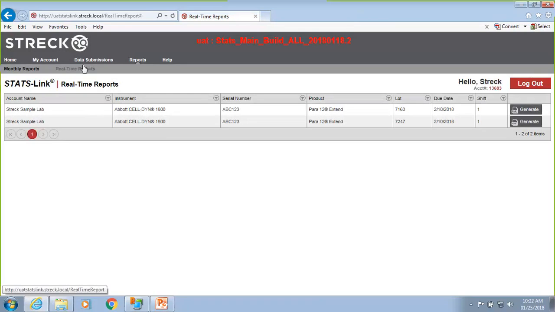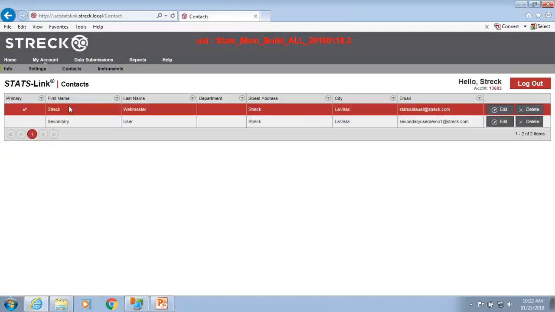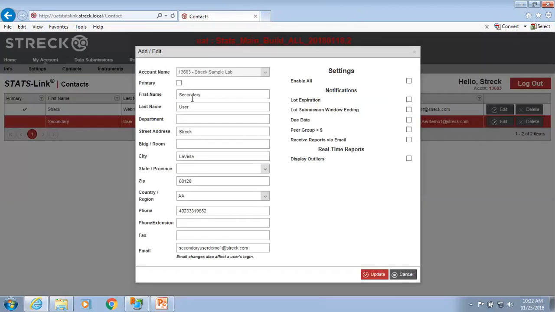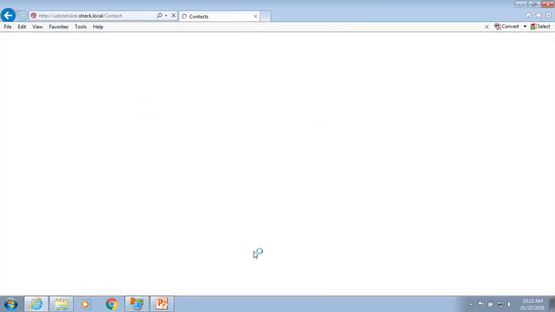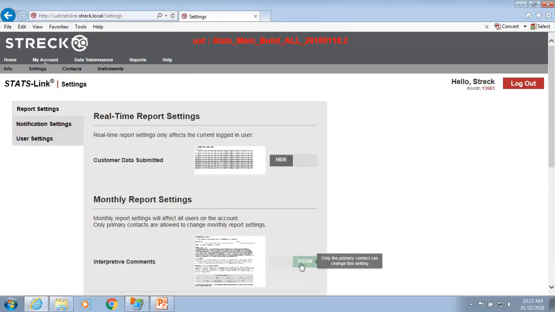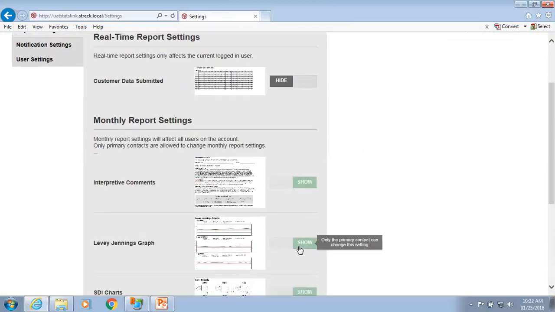At this time, I'm going to go back to my account and go back to contacts. I'm actually going to indicate a different primary user for this particular account. So the secondary user is now going to become the primary, and I'll go ahead and save those changes. So you'll notice I no longer am able to update the information or click edit for the primary contact. And you'll also notice here, if I go into the settings, that when I hover over these, only the primary contact can change the monthly report settings.